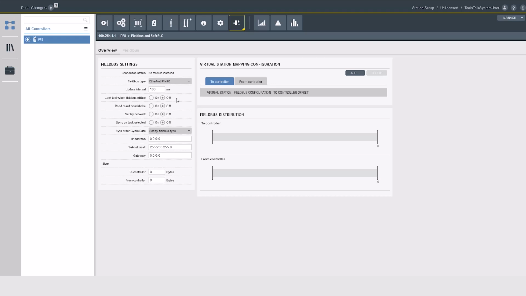Lock tool when Fieldbus offline is exactly what it says it is. If the Fieldbus is offline, the tool will be locked when this is set to on. Read result handshake is very important. When this is turned on, every time we receive an OK or NOK tightening from the controller, it will require us to receive a variable back from the PLC acknowledging it. For this to function correctly, you must program the read result handshake acknowledge variable in your bitmap.